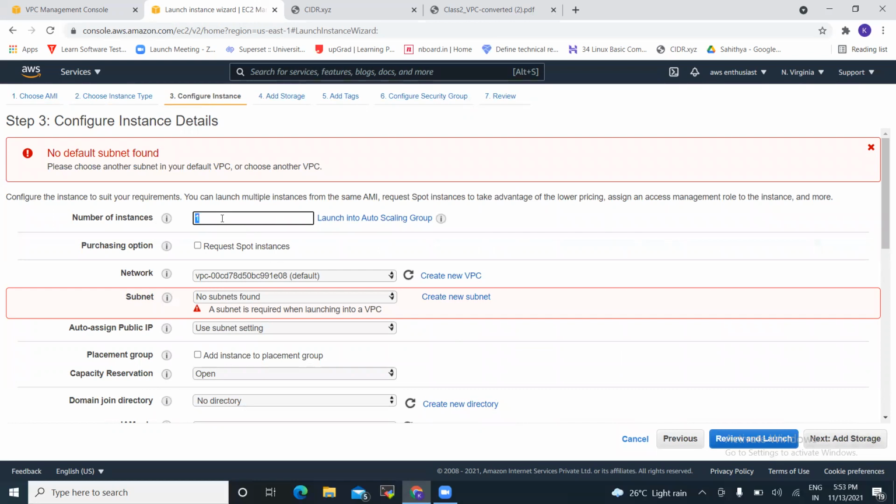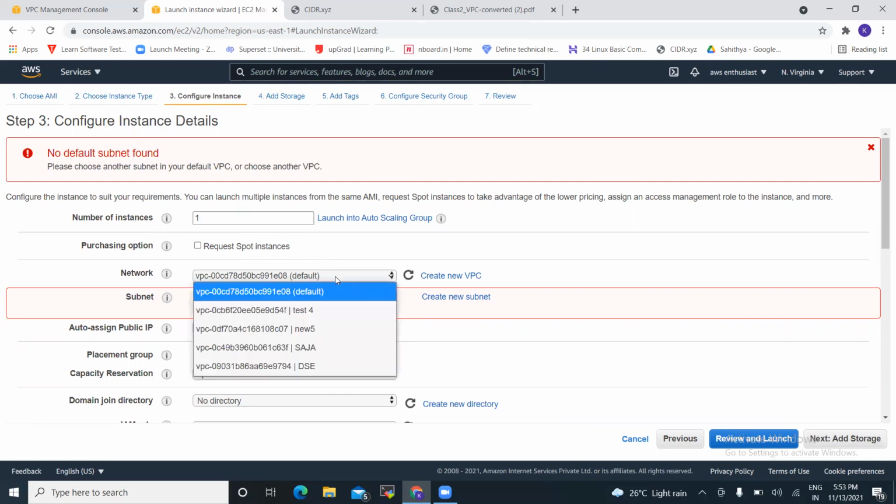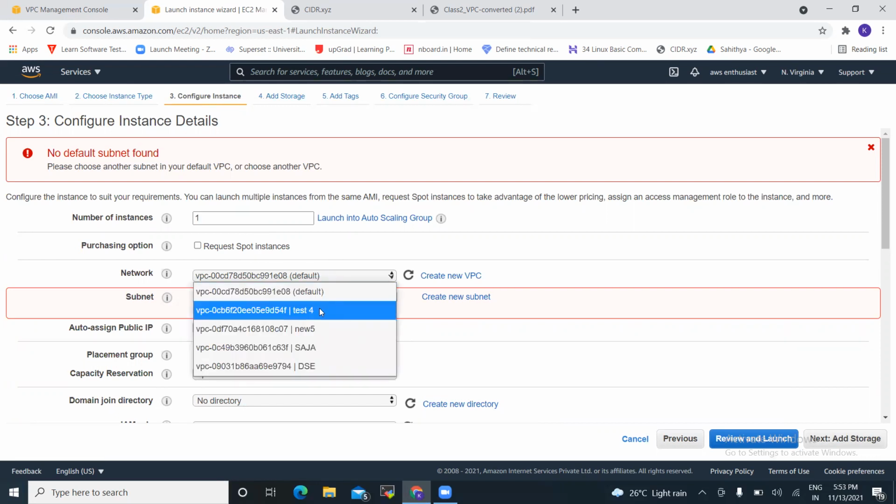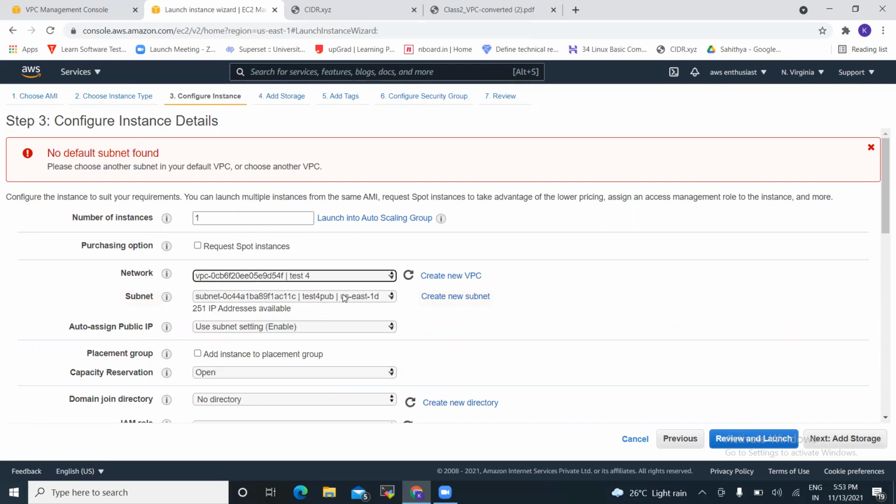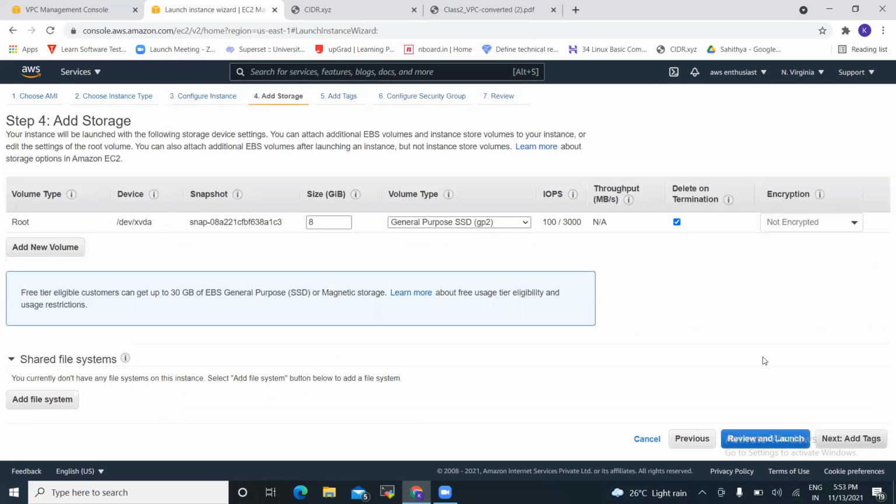Here we have to select how many instances or machines we want to launch in our VPC. And then, for which VPC we are launching this machine, we have to select that. And also, if we created two subnets, we can select for which subnet we want to launch these instances in it.